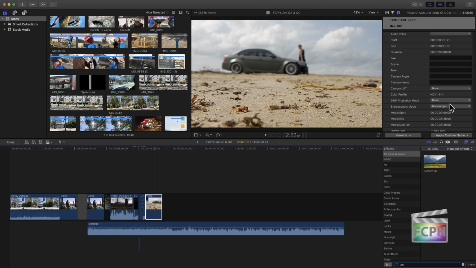But otherwise, usually when people ask me about LUTs, they're talking about a custom LUT that's really just for stylizing the video.